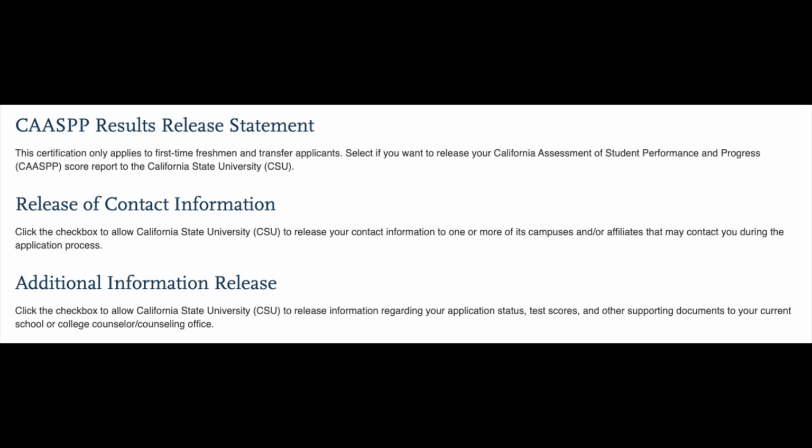The next 2 questions on the release statement section are just you authorizing the CSU application to provide your information to the specific CSU campuses that you're applying to, so they can learn more about your situation and about who you are as a student. This also gives the CSU permission to view your California Assessment of Student Performance and Progress, also known as your CAASPP scores, so they could use it for things such as credit, placement, determination of readiness for college-level coursework, as well as admissions.